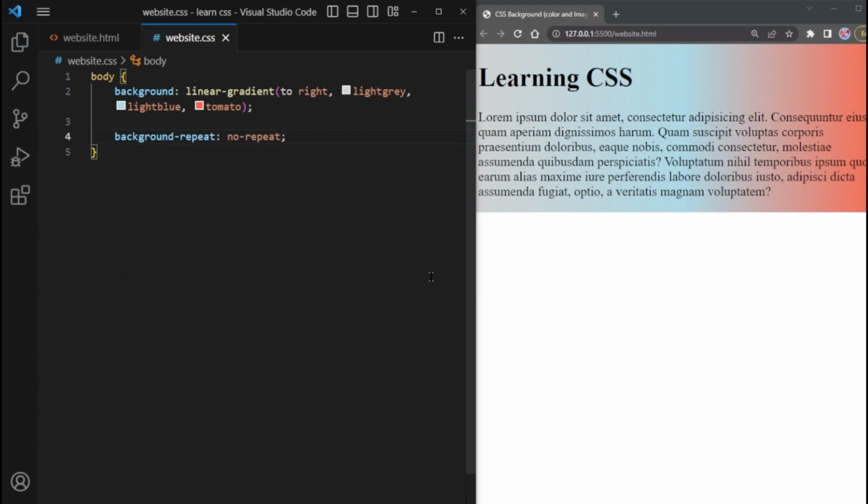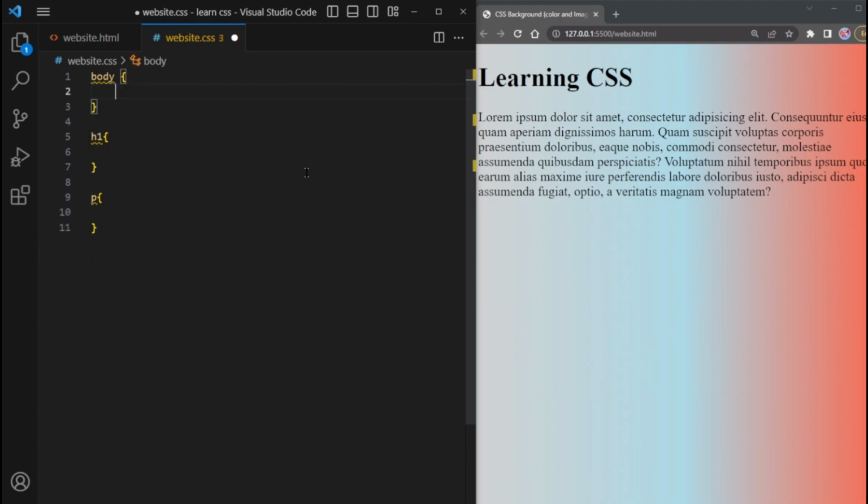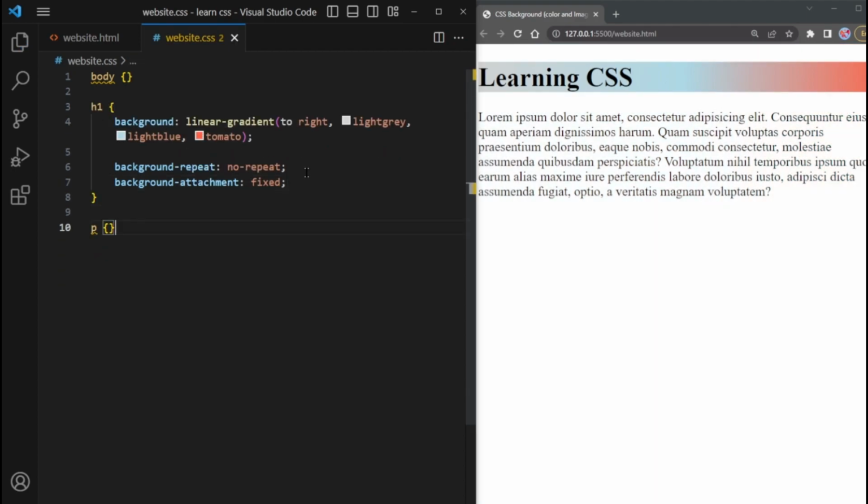If you want the background to stay fixed even while scrolling, use the background attachment property and set it to fixed. Let's apply these styles to the h1 header tag and the p tag. Just copy the code and paste it below in the h1 and p tags.